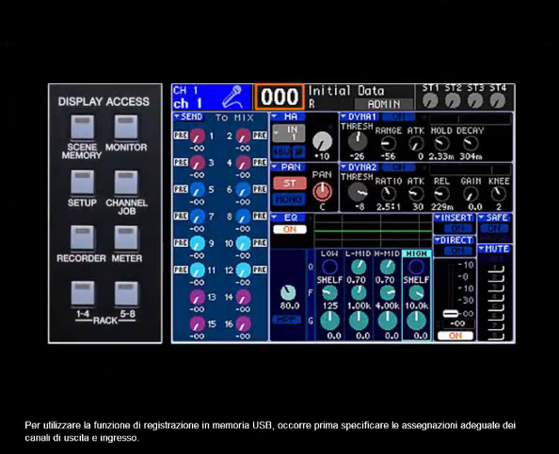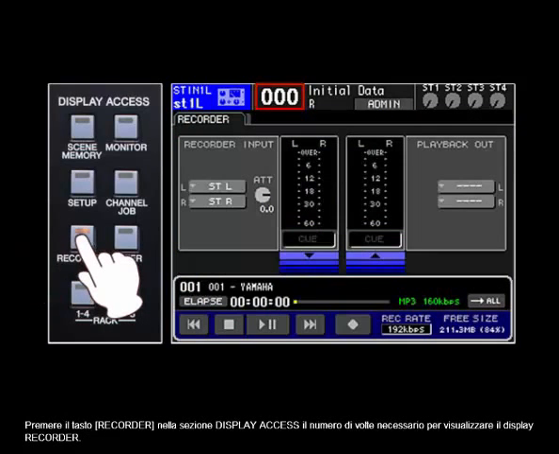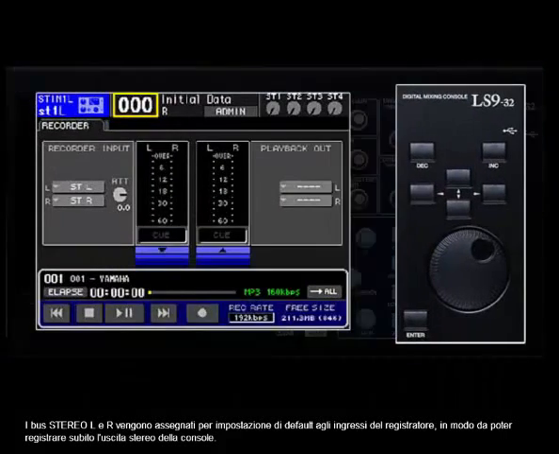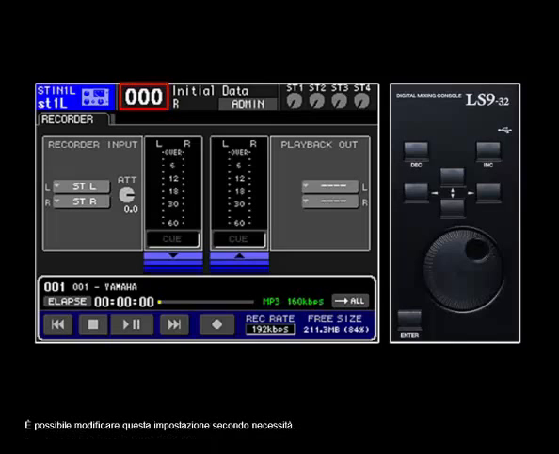To use the USB memory recorder, it is necessary to first make the appropriate input and output channel assignments. Press the Recorder key in the Display Access section as many times as necessary until the Recorder display appears. The stereo L and R buses are assigned to the recorder's inputs by default, so you can record the console's stereo output right away. This setting can be changed as required.